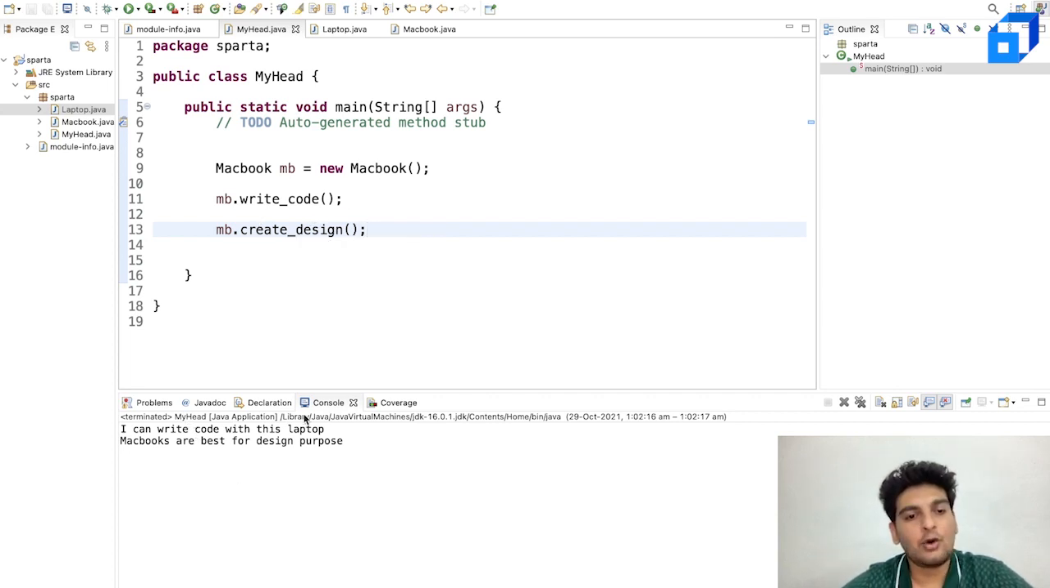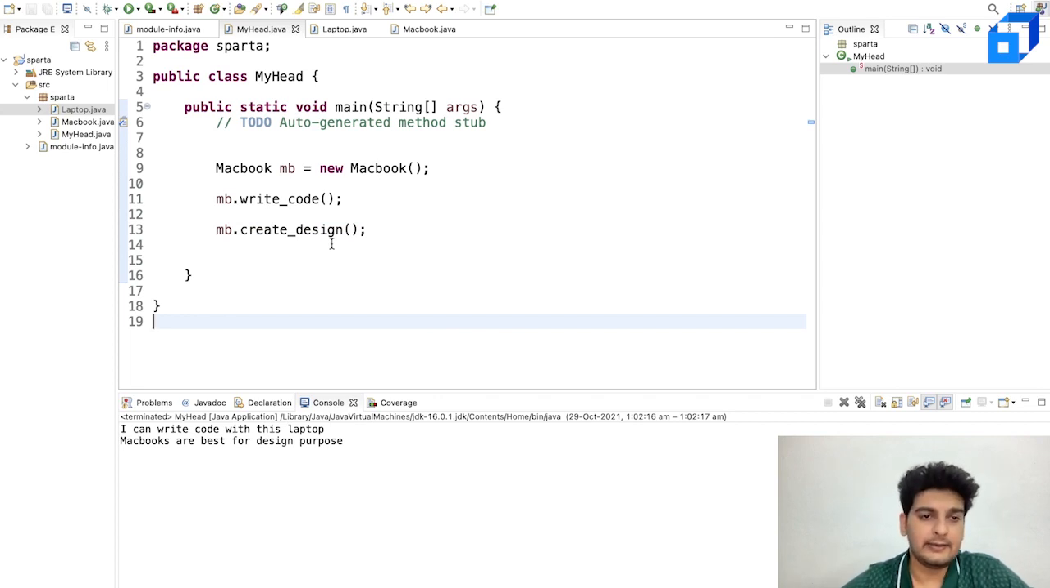So I can write code with this laptop. This is coming from the parent class. MacBooks are best for design purpose. This is coming from the child class. So this was a simple example of single inheritance.